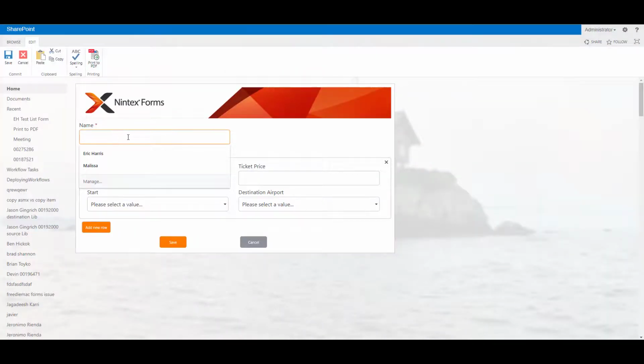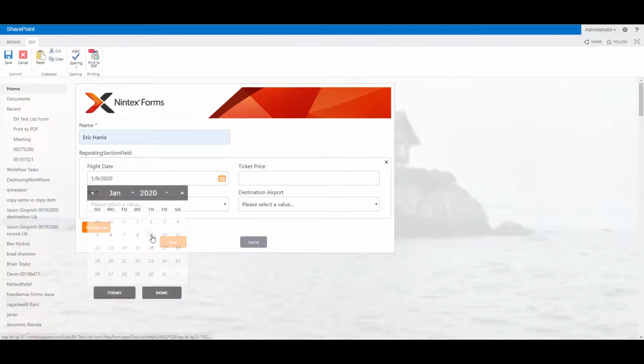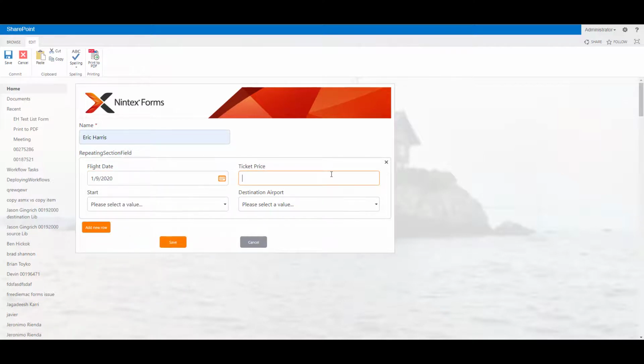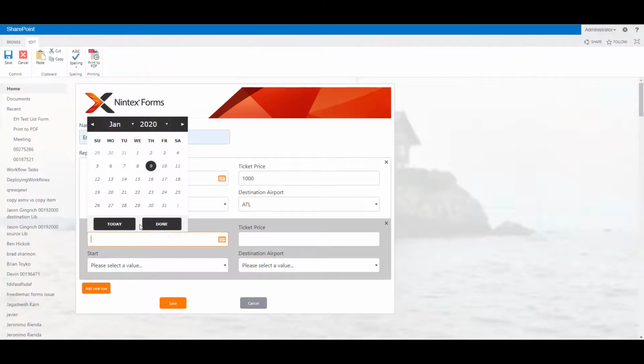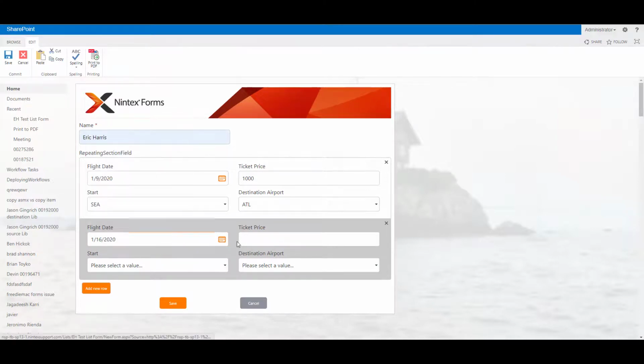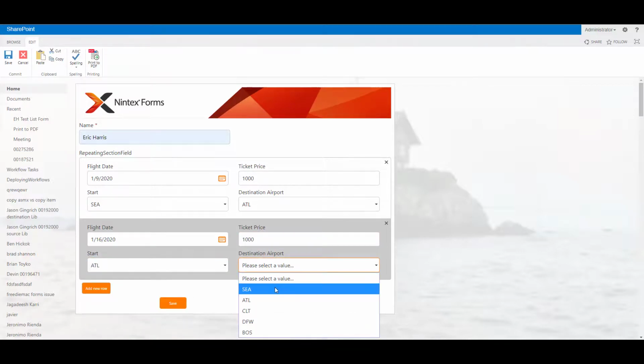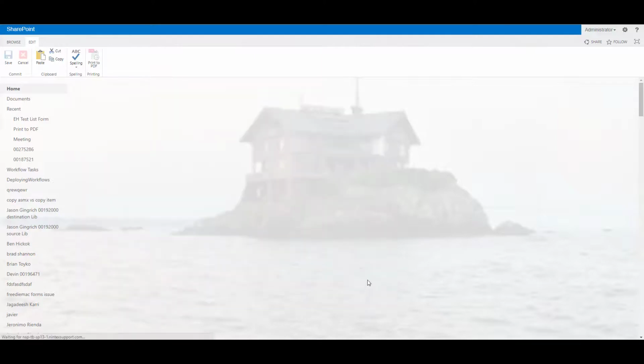It does. So I'll put my name in there, and then flight date, just pick a date, ticket price. We'll call it an even $1,000. Go from Seattle. We went to Atlanta, and then we'll do the return. The return is still next week, and $1,000 again, and we'll do from Atlanta back to Seattle, and we'll save that.